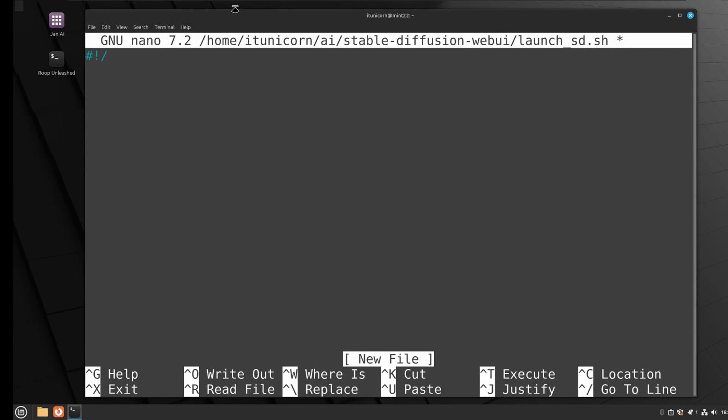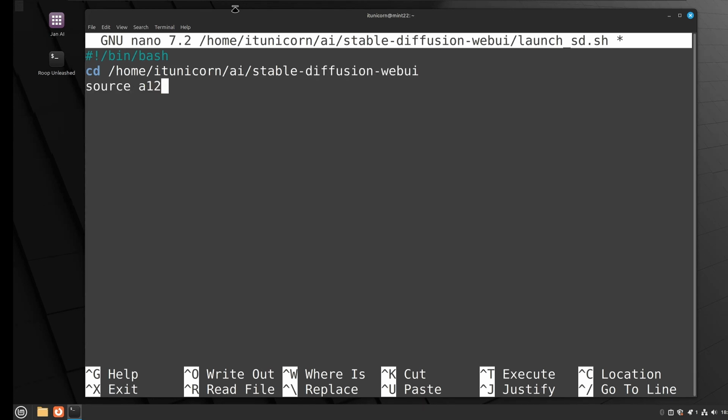That's a bash file. All right, we all know that first line in a bash script has to be #!/bin/bash. Next thing we're gonna do is a new line, and we're gonna say cd, and then we're gonna point it to that directory where Stable Diffusion is. So in my case, cd home it unicorn ai Stable Diffusion dash web. And then a new line, we're gonna activate that virtual environment for Python.